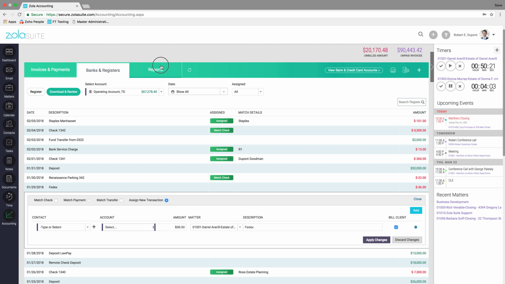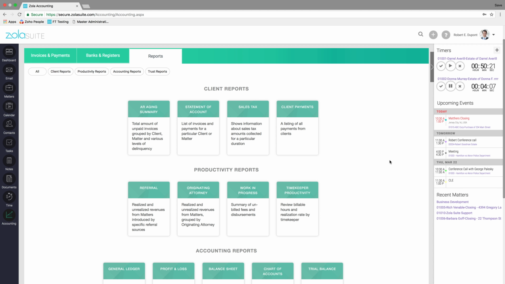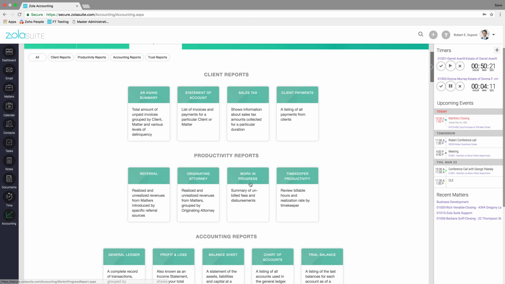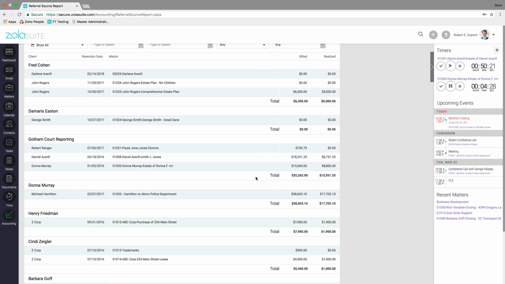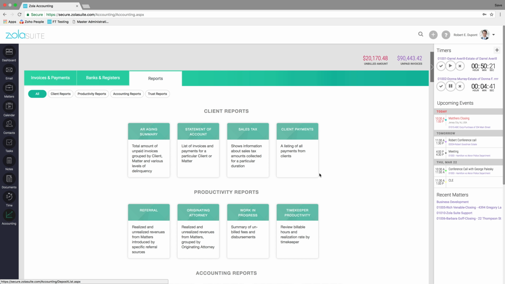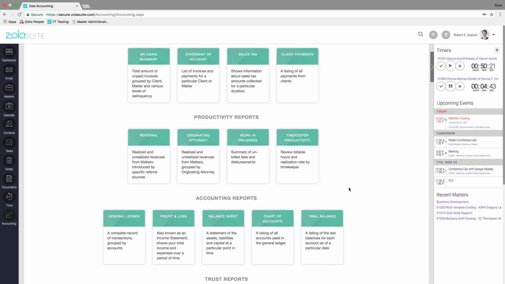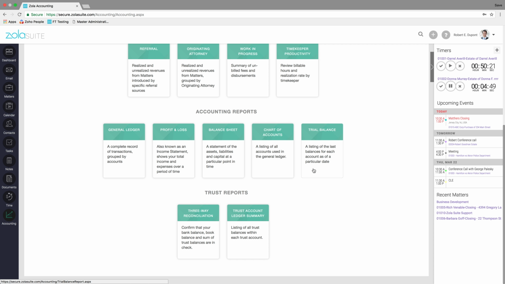In the reporting section, there are 4 different categories of reports. There are client reports, there are productivity reports, which I'll show you the referral. This is what the referral report would look like. We have accounting reports and trust reports, including a 3-way reconciliation.